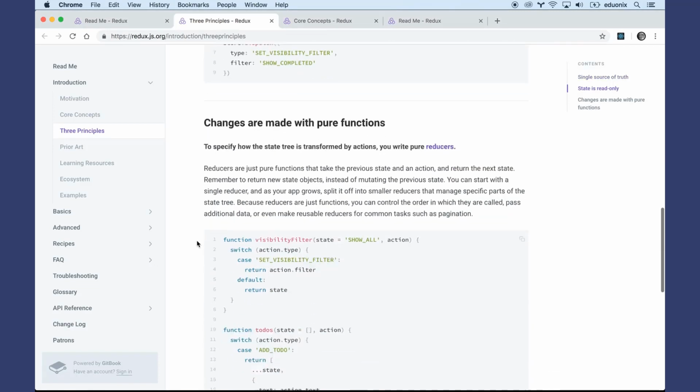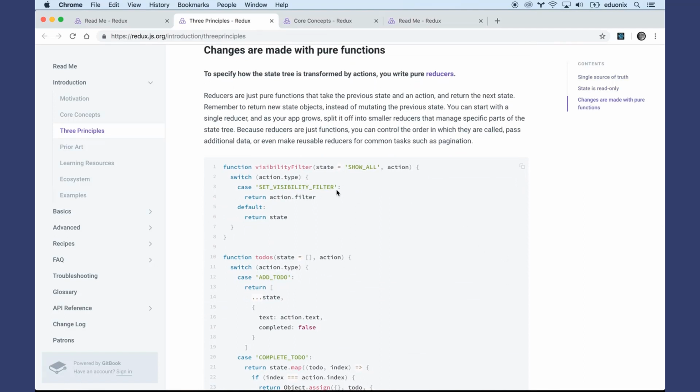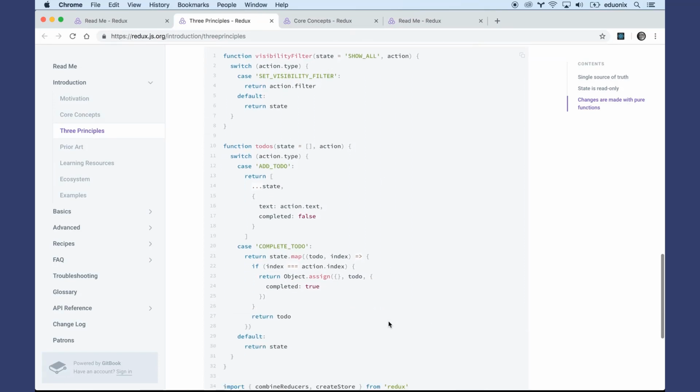So let's scroll down here. This is actually what a reducer looks like. In this case, there's actually two different reducers. Notice all they are is functions that you give an action, and they see what the type of the action is, and you modify a given state according to what the action said. So in this case, we switch on the action type. If someone is setting a visibility filter, then we're going to return the filter that was set on this action.